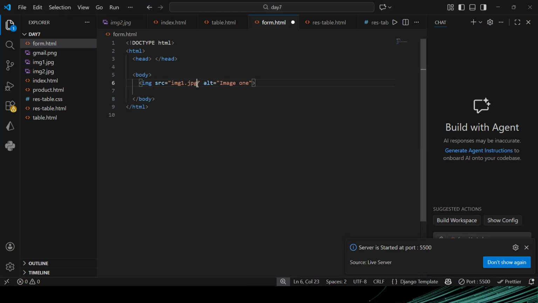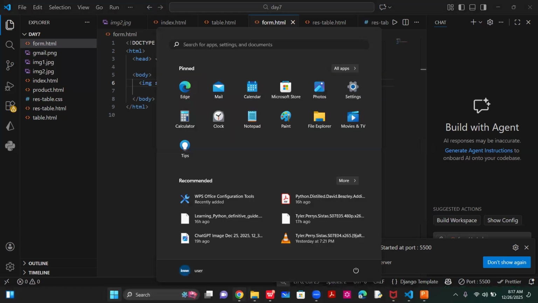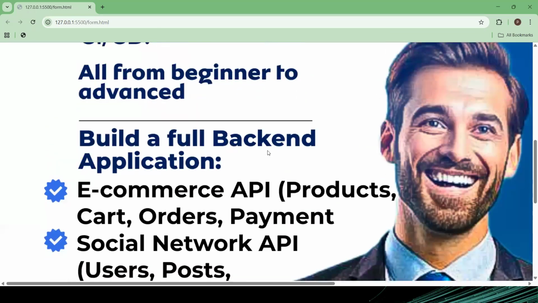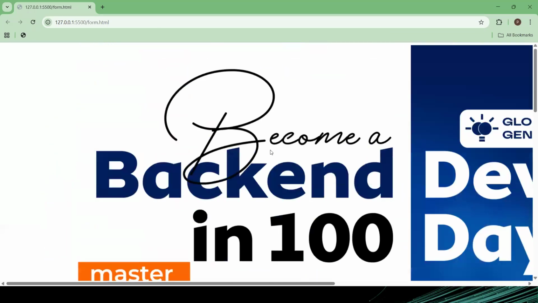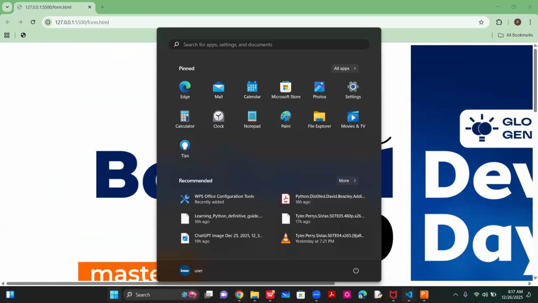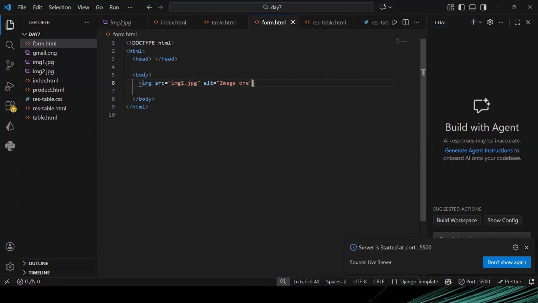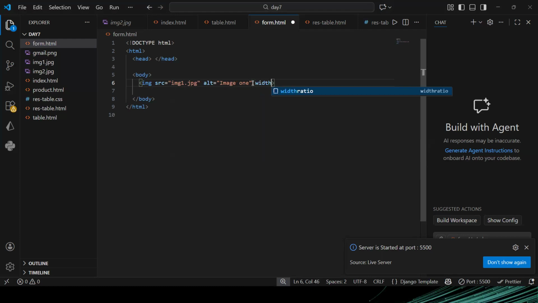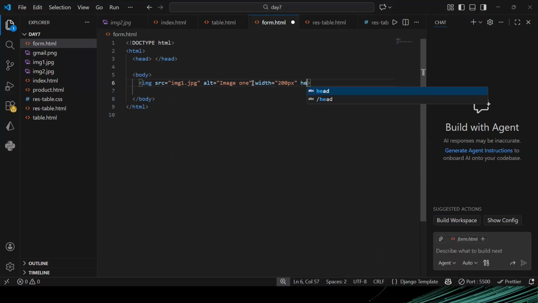That is the address. If I hit save now and go to my browser, you can now see the image. But you can see that the image is taking the full length. So I'm coming to show you other attributes. If I want to manage the size of this image, I can give it a width. I can give it a width of, let's say, 200 pixels, and I can also give it a height.